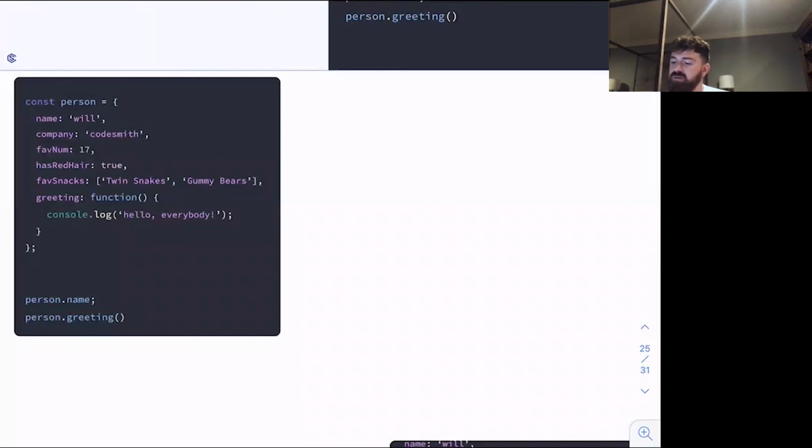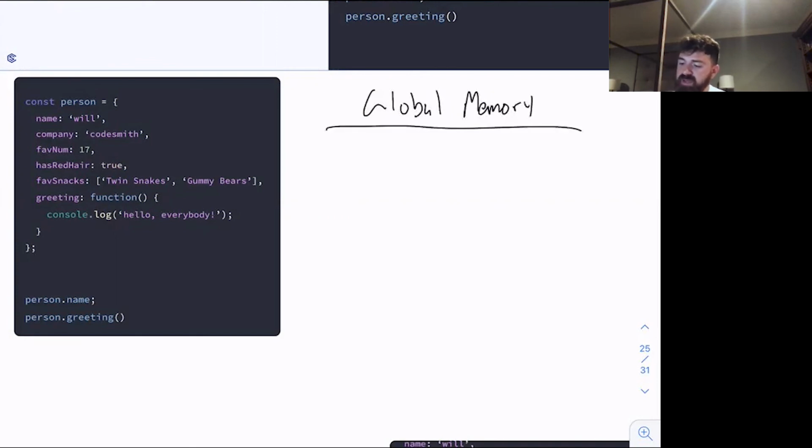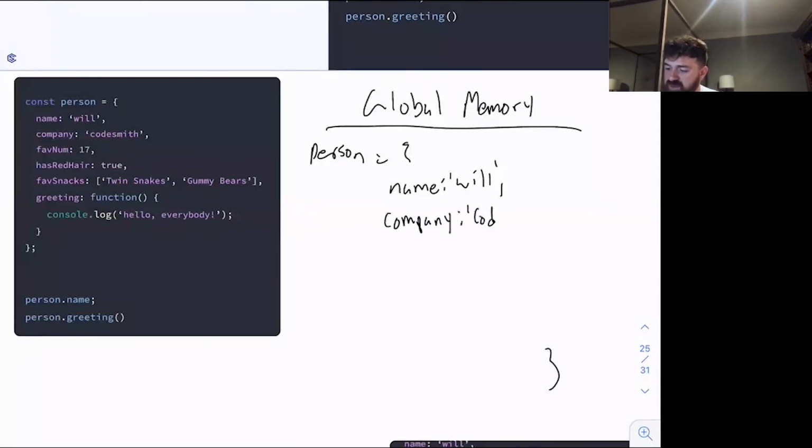And here we go. If we did this, in global memory, we have our object, and name, Will, company, Codesmith, etc. And then we get greeting. And just like earlier, we store the function definition.